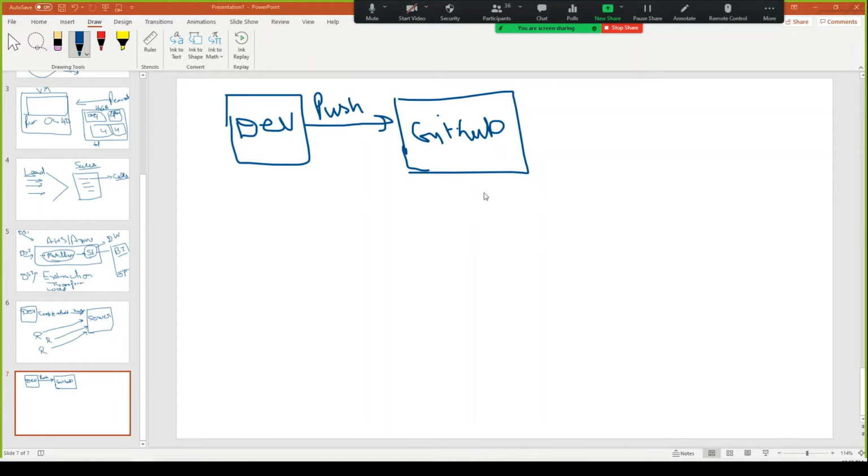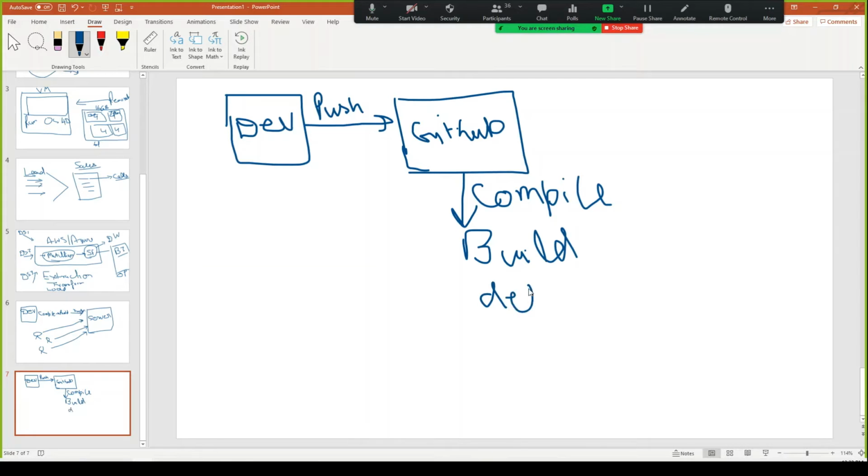What DevOps does, it keeps listening to your GitHub, keeps scanning what is happening on the GitHub, and as soon as you do the commit, it first compiles it automatically. It first compiles it, then builds it, and then deploys it, right? And it can deploy to multiple nodes of the servers as well.